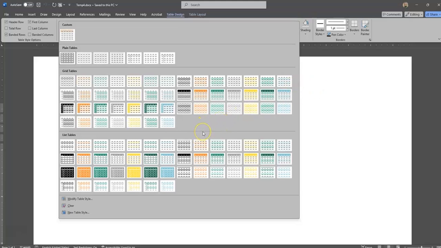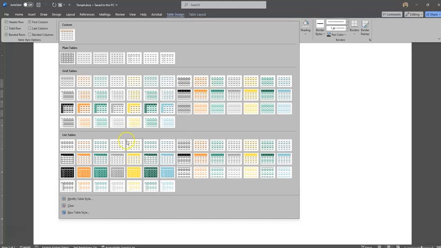Okay, so we've got two options for making the table style that we're going to reuse over and over again. We could start with one of these built-in ones and then modify it to our liking, or we can make it completely from scratch. It's really your choice. Right now, I'm going to start with modifying an existing one.